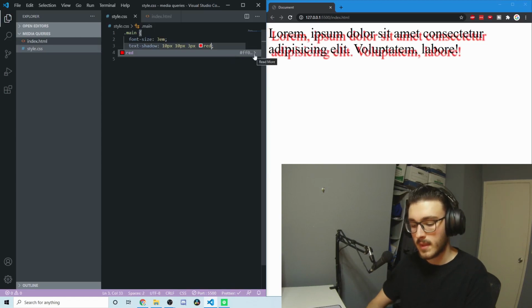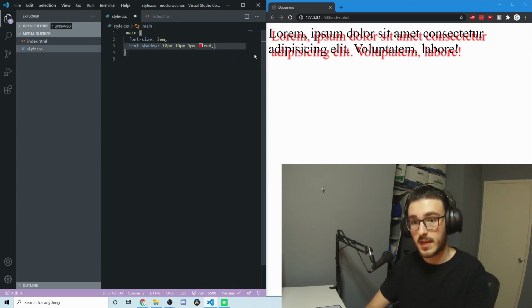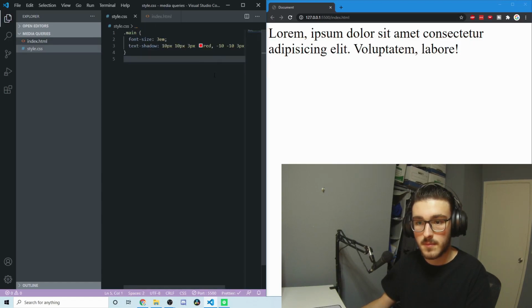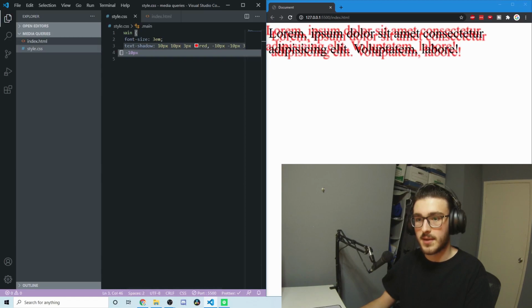We could do that. And another thing that you can do with this is add another shadow. So let's say we wanted this one to be -10, -10, with the same blur and red. Oops, sorry, those will have to be pixels. You can see that now we've got a shadow going this way and this way.